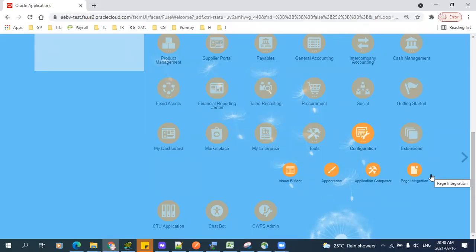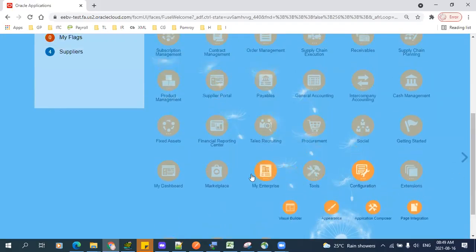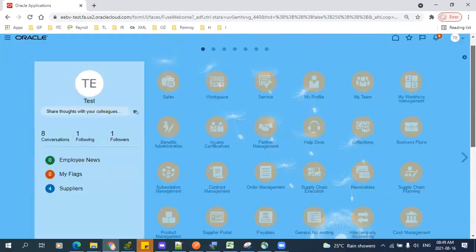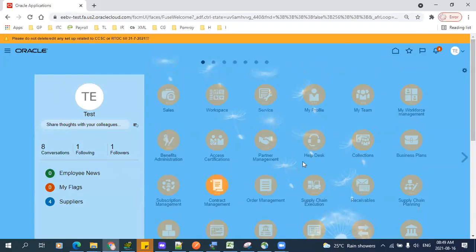In the same way, if you want to redirect to third-party applications, I want to open a third-party application from the SaaS application. Simply, you can embed your third-party application URL with the help of page integration, with the help of new page creation. Just create a new page. For that page, you can embed your third-party URL. And when you click on that tile, it will automatically open your third-party application from your SaaS application. So that is called page integration activities. Okay, so this is all about your SaaS application UI related options.